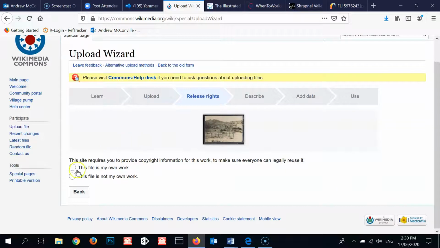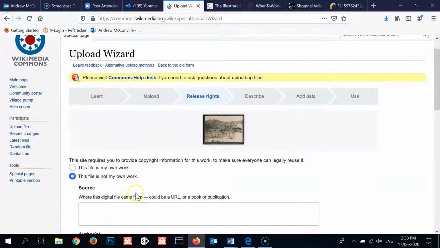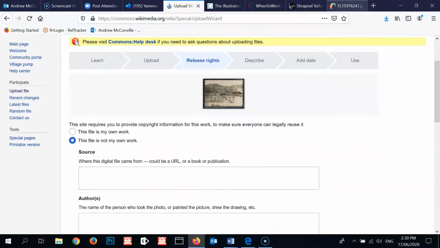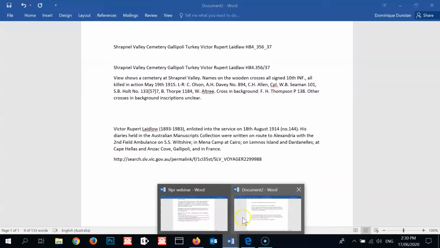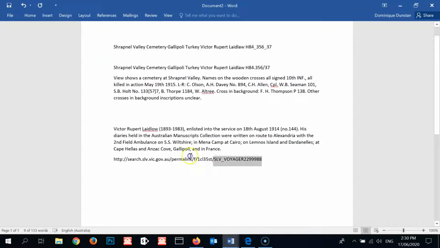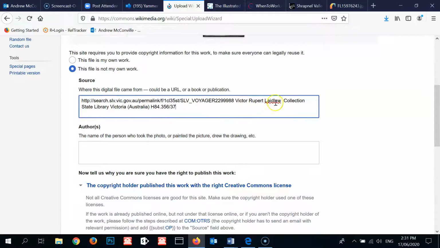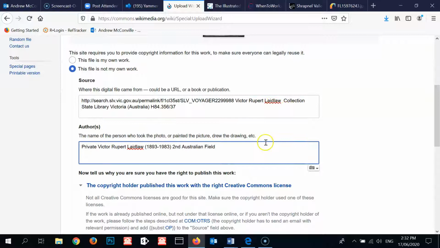And that's about the rights. So the file is not my own work, it's out of copyright though, so I can put in details here of where it came from, including the URL of the catalogue record. Again, I've saved all that to a Word document, so it's easy for me to just go and copy it. I don't have to keep going back to the catalogue record. And I've added in what collection it's from and the accession number, which is really important.